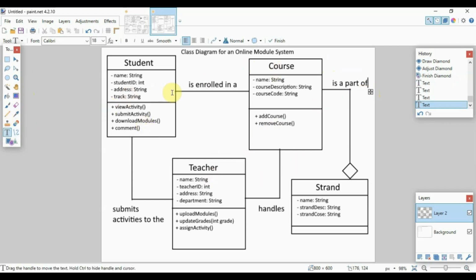Let us now include the multiplicity symbol so that we know how many are linked to each other. So in the case of the student, we have one student and multiple courses because obviously you can be enrolled in many subjects. Same thing with the students. Many students are going to submit their activities to one teacher. And we also have one teacher who will handle many courses. And then lastly, many courses are composed or are categorized into one strand. So ICT again has many courses, ICT ANI has many courses, ICT CCS has many courses, and so on.